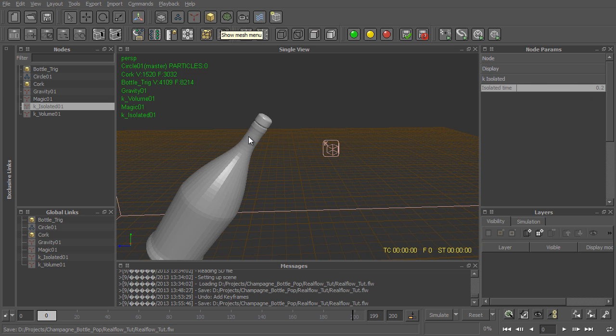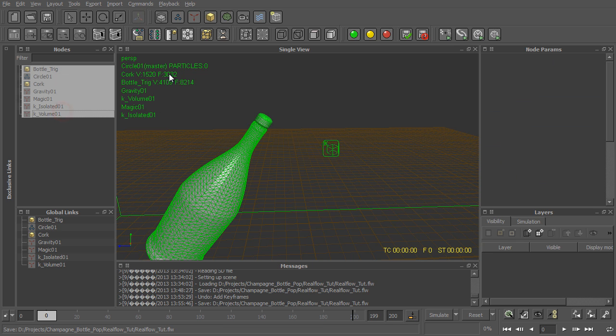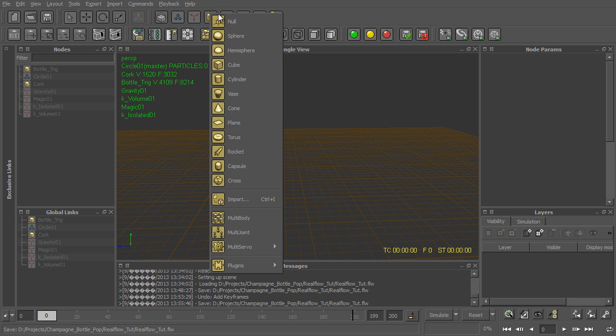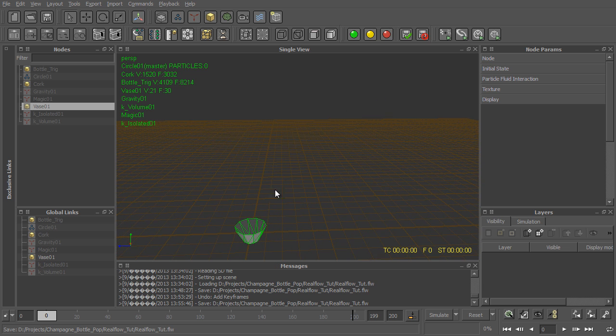And one more daemon I would like to add to the scene needs a bit of explanation, and that is the shader. Let's mark all of these and we'll hide them and make them inactive. Let's create a new vase. Let's focus on that.